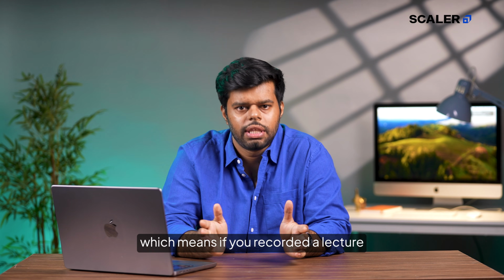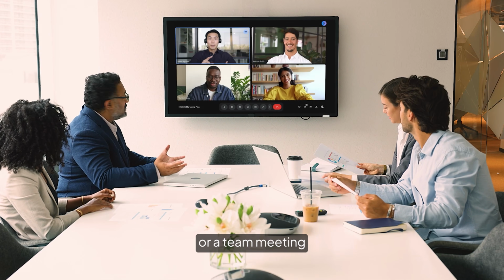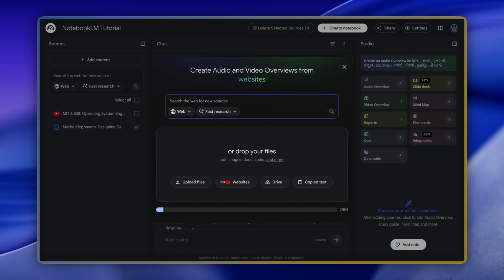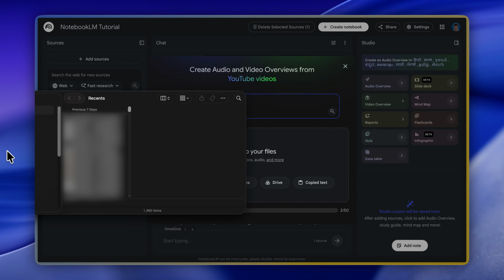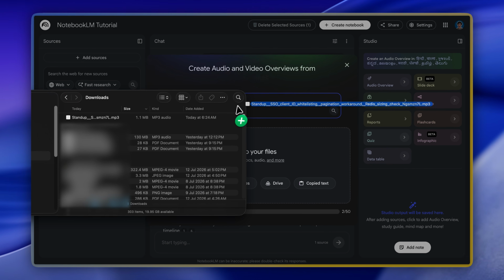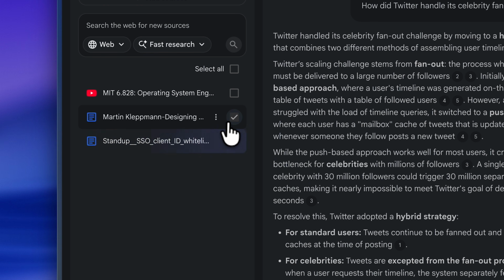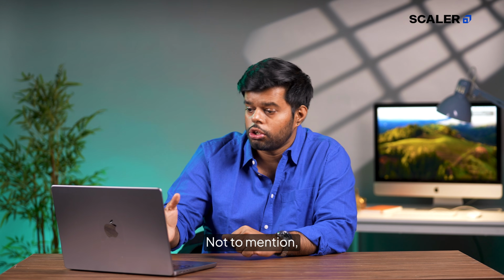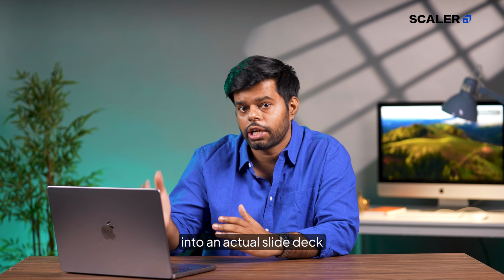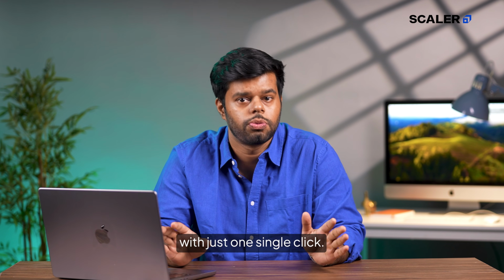You can upload lecture recordings directly into NotebookLM, and it accepts audio files, which means if you recorded a lecture or a team meeting or a normal meeting for that matter, you can upload it and query it. If your professor records their lectures but doesn't post the slides, this is how you turn a 90-minute audio into a fully searchable knowledge base. Not to mention, you can also convert it into an actual slide deck with just one single click.